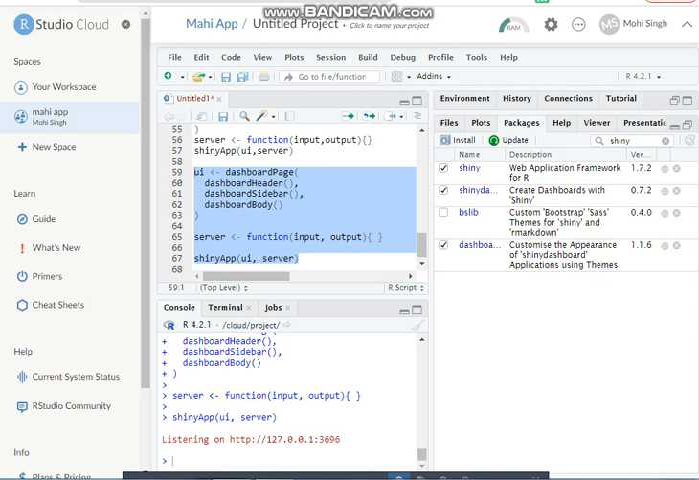Just look here, here is a dashboard and this one is the dashboard page, you can say. And now this one is the dashboard header, and this one is the dashboard sidebar, now the body. So the dashboard body has been given, and then you can use the server functions, input and output, and Shiny apps can be created.